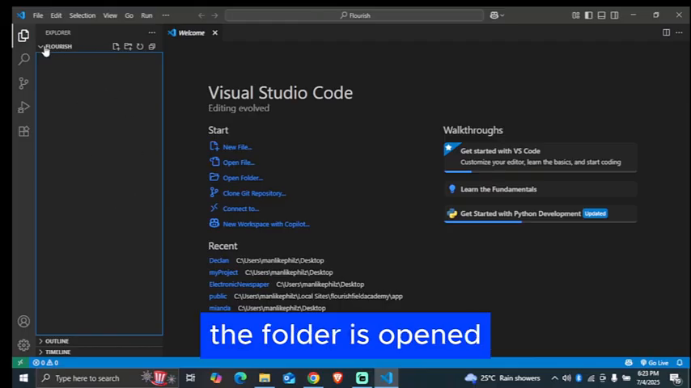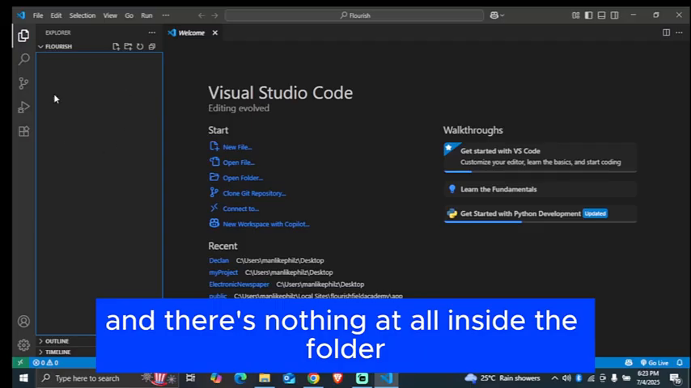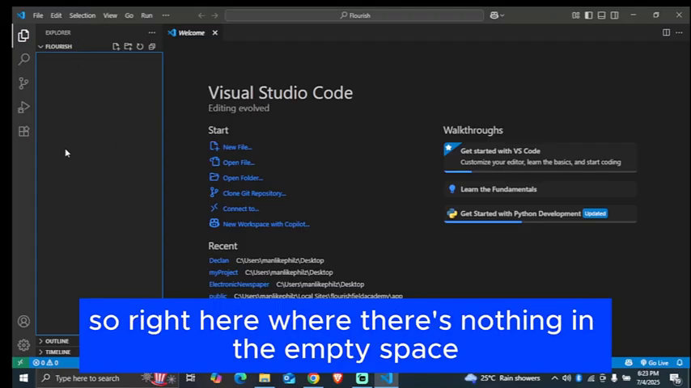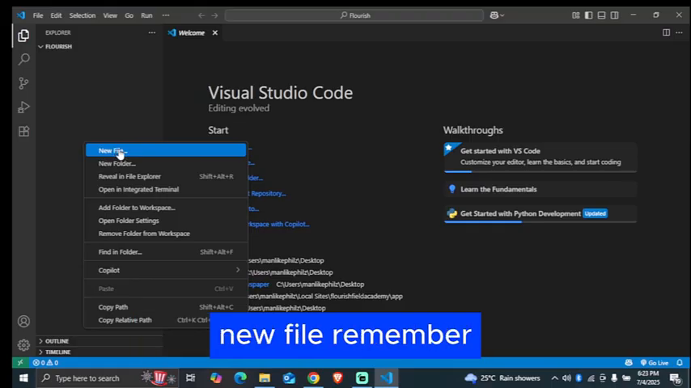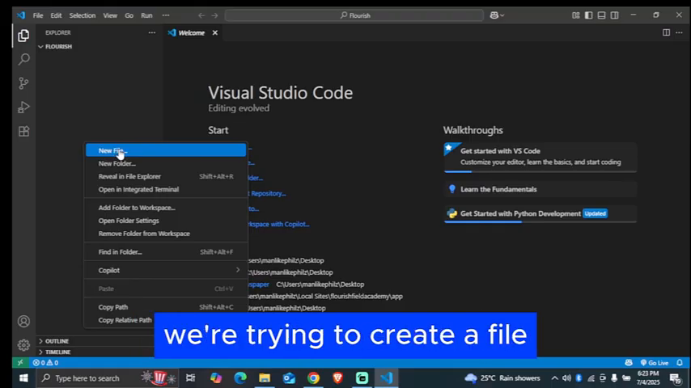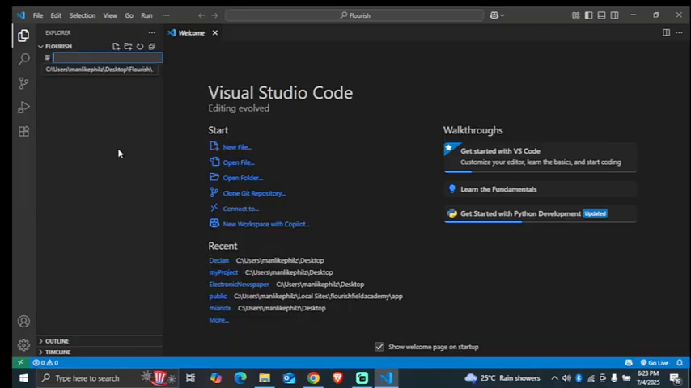Now, back on our Visual Studio Code, where we already have our folder Flourish opened, as you can see, the folder is open because the arrow is pointing down and there's nothing at all inside the folder. So right here, where there's nothing in the empty space, I'm going to right click and select an option that says New File. Remember, we're trying to create a file. So I'm going to select New File.